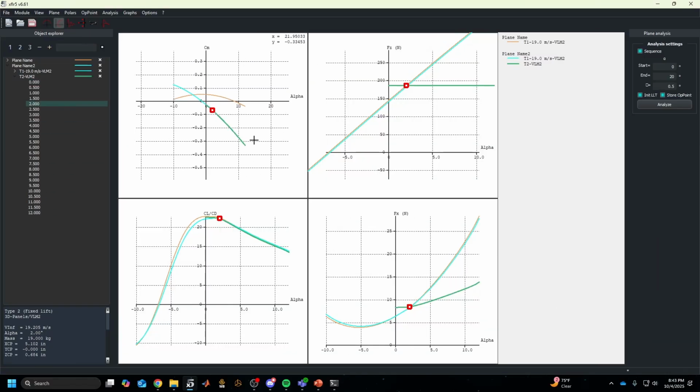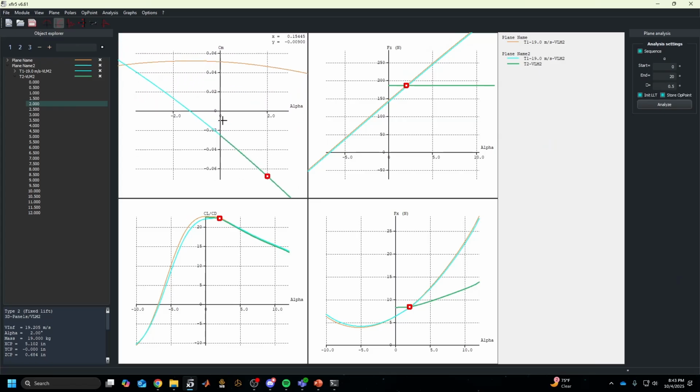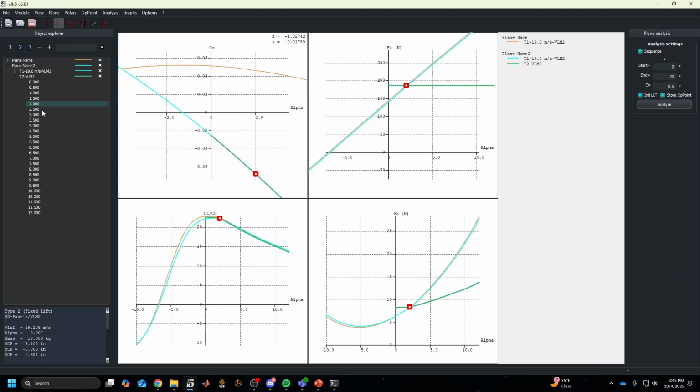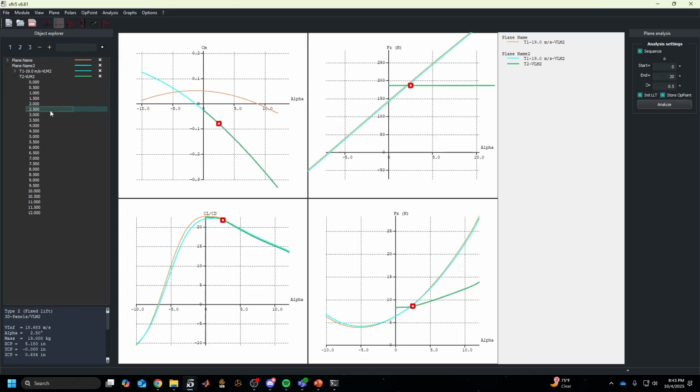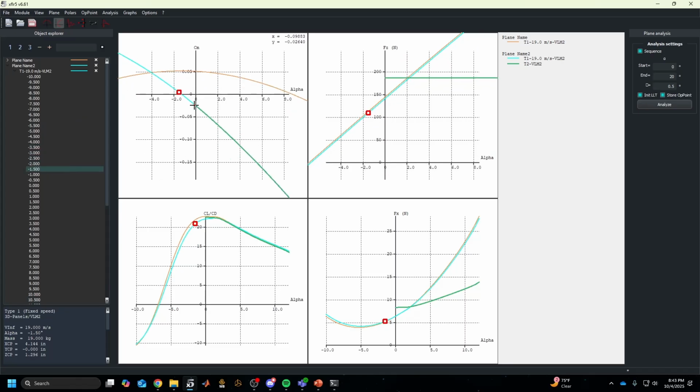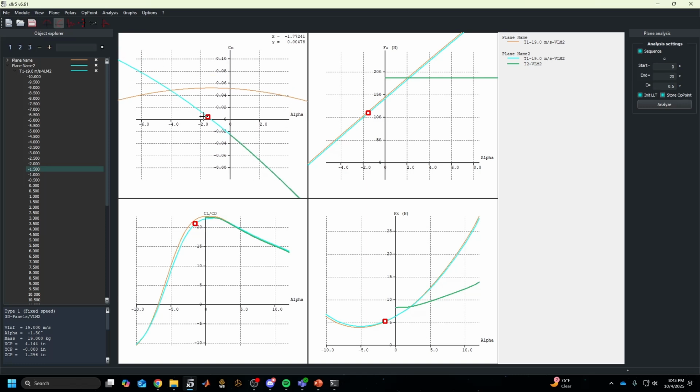So now let's look at our plots. How are we doing? We're a little bit closer. So what's happening here is, now we're making over 100 newtons of lift at this point, but we're still trimming at a negative alpha. You never, ever, ever want to trim at a negative alpha. So let's go ahead and change this again to see what we can do.